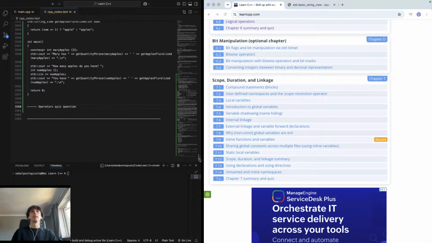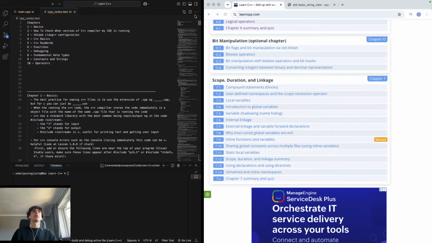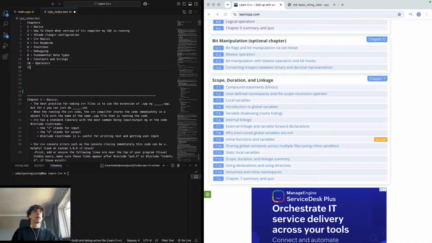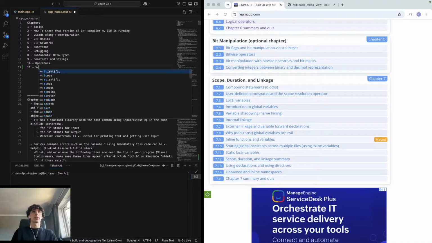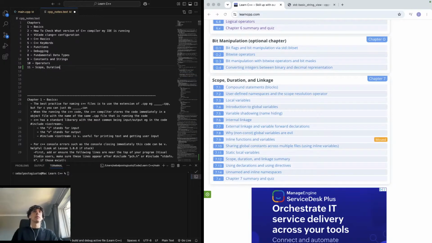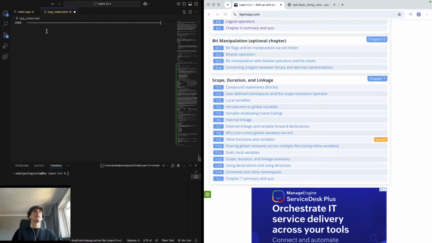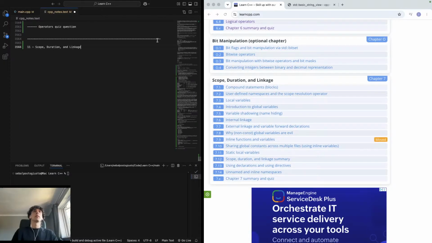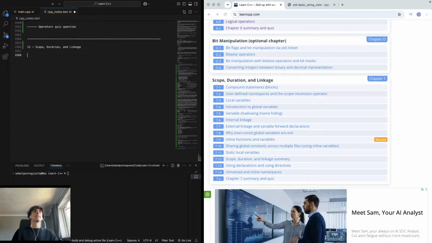So what we're going to do now is we're going to go back here, scroll back up here, and we're going to do 11 scope, duration, and linkage. And then we will scroll down here. We'll do this. I'll do that.